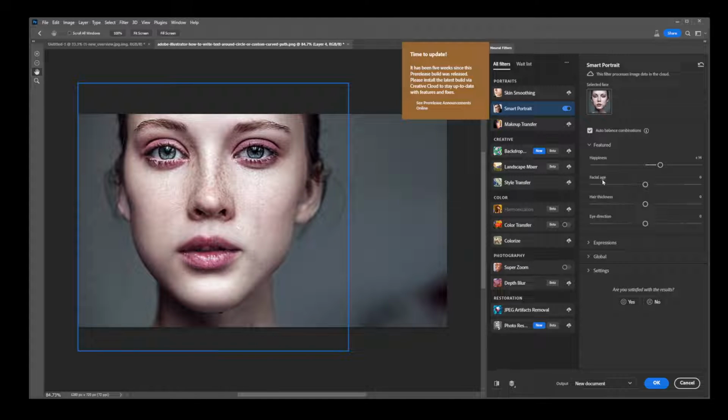Okay, so here, facial age. Let's try that out. You'll see this person getting older. Hair thickness. Let's see what this does. All the way up. It gets you thicker hair.